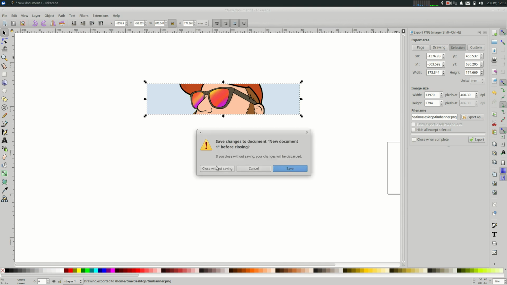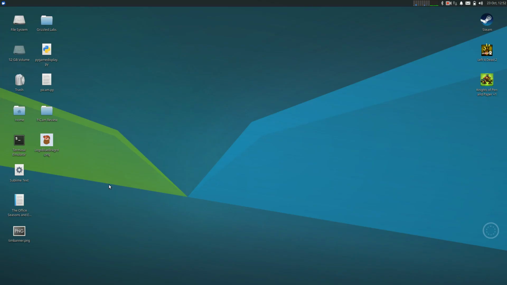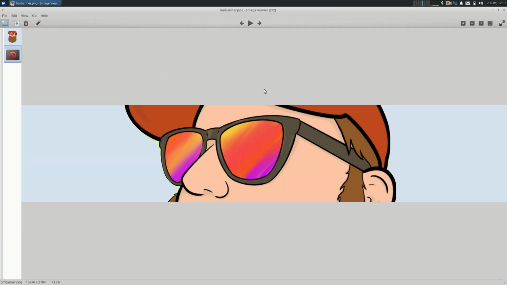So now I'm going to close that, and where are you? There it is. Okay, Tim Banner. It's a PNG image, and there we go. There's my beautiful, at the moment, super huge image, and you're all done. Now you can use that for whatever you need, and it is exactly precisely the ratio you need.